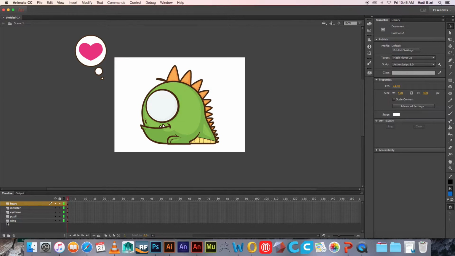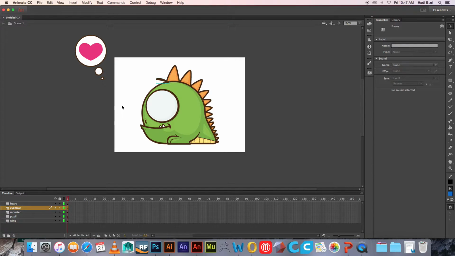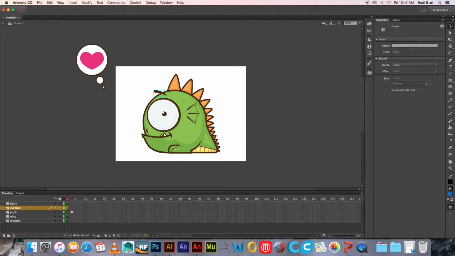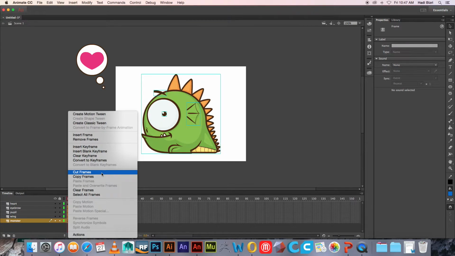Okay, so let's just fix the order of the objects the way I want them to appear. And we have all the elements placed in the right place. So what I'm going to do next is select the layers from the eyebrow until the pupil, including the pupil, the wing, and the monster, by clicking Shift, selecting the first key, Shift selecting the last key, and right-clicking on the frame, cut frames.